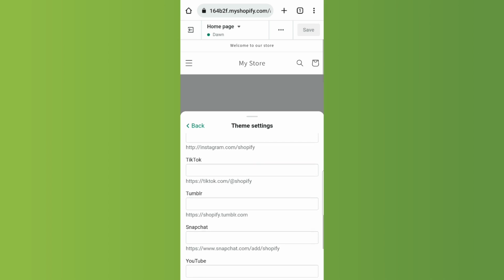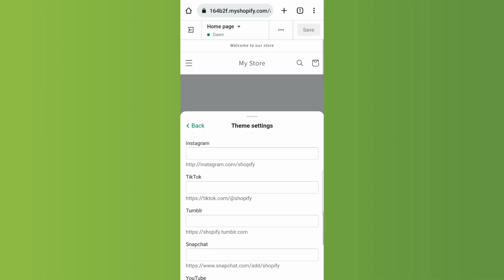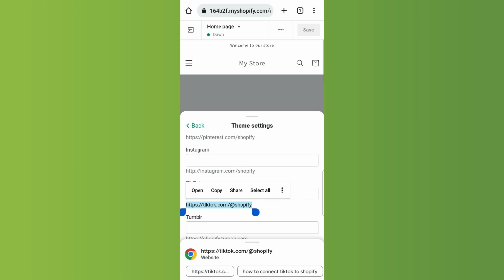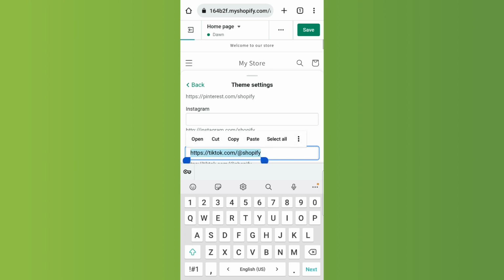Say for example, I wanted to add an account. They gave you an example of how the link should be. Say for example, I want to add the TikTok account. I will just copy this link and paste it here. And in this case, you need to delete the Shopify username and enter your username.